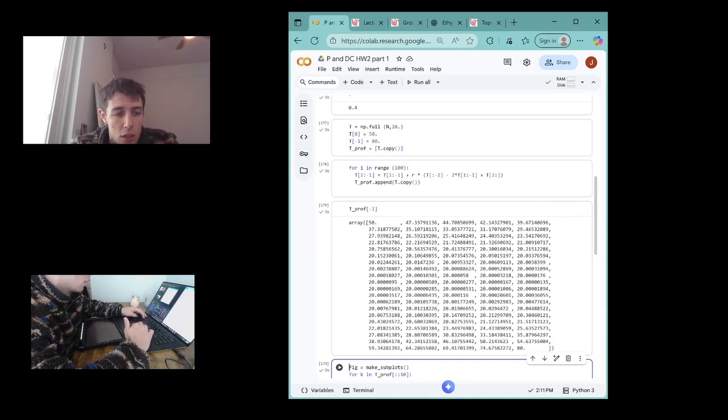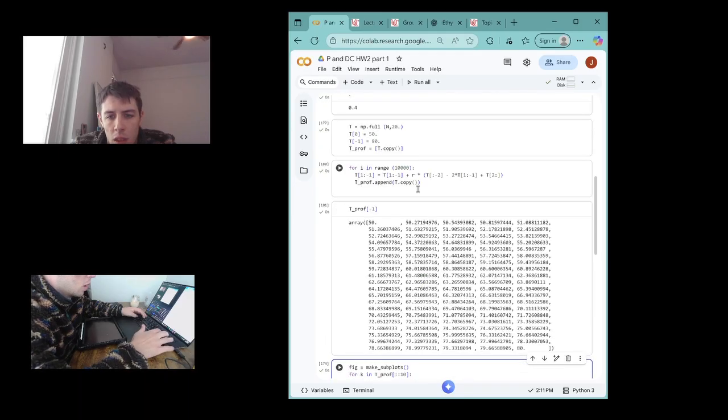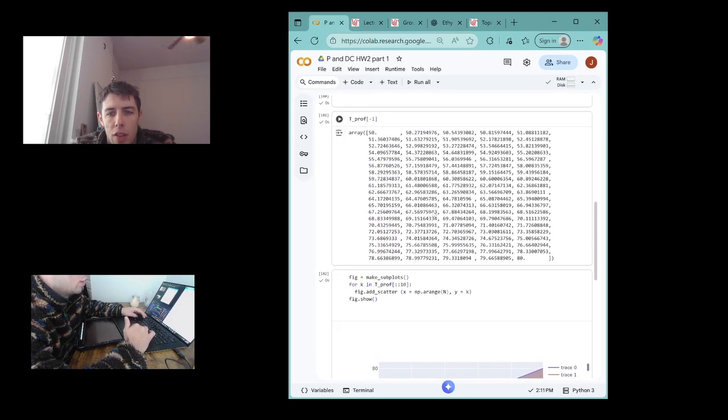Let me fix this. So I think anything under 10,000 iterations we're just not converging for some reason. So I'm going to keep this I at 10,000. And yeah, it should be fine. We see we have that. We'll see we have this nice graph.